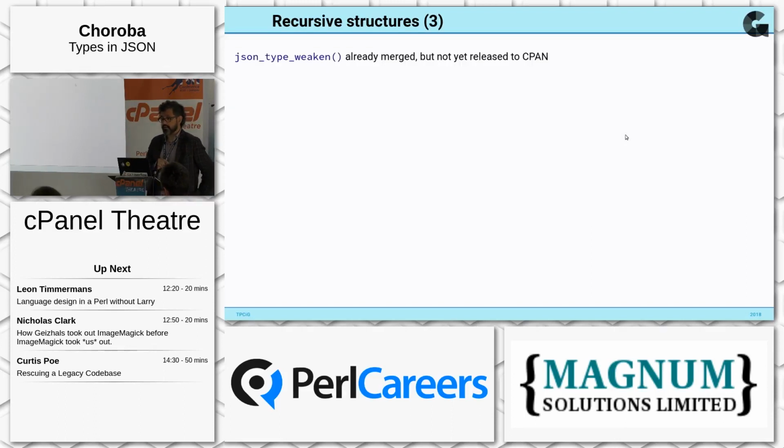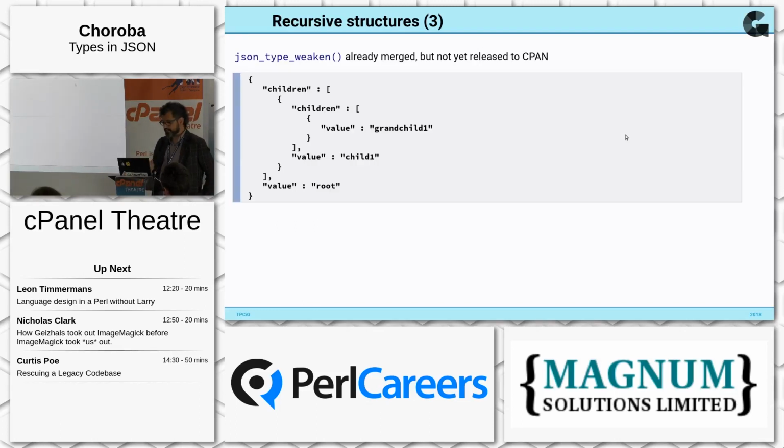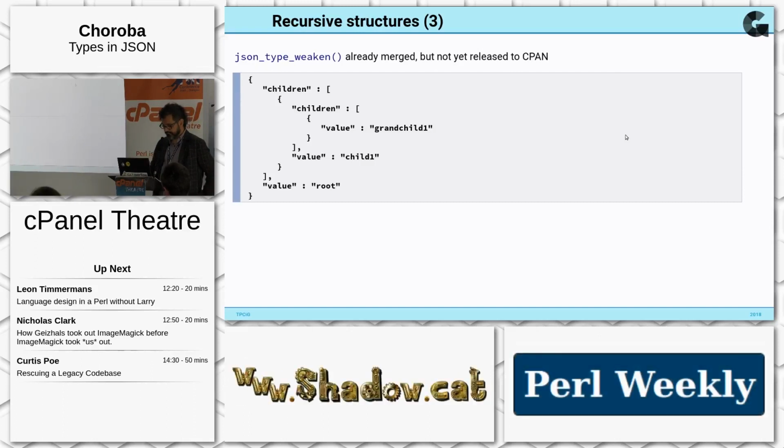JSON type weaken has already been merged in GitHub, but the version containing it has not yet been released to CPAN. There is the output of the code on the previous slide. So we see a tree that has a root and child 1 and grandchild 1.